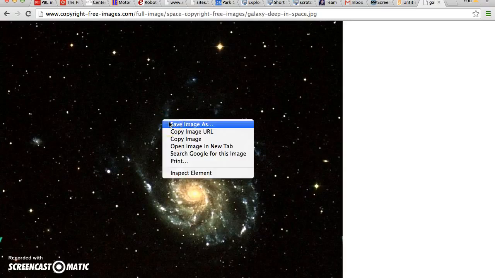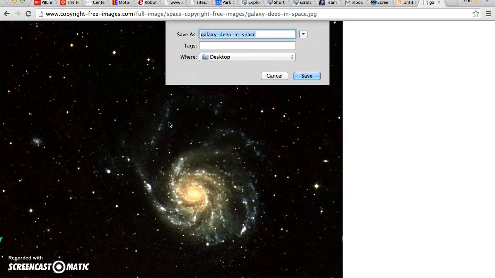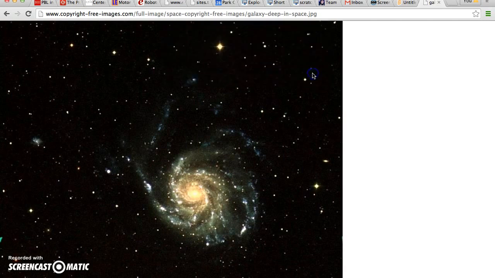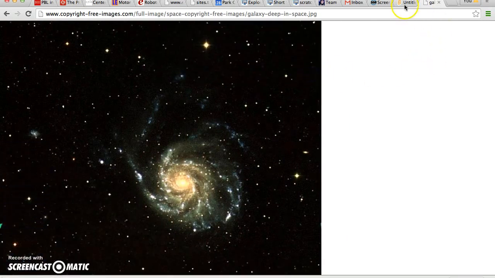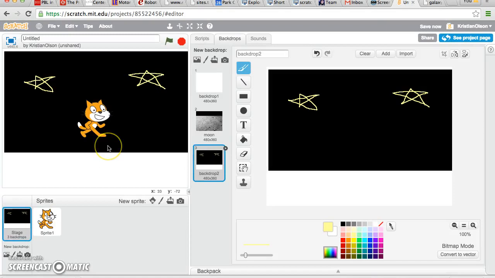This menu should come up. Click Save Image. On the Chromebook, this menu will look a little bit different, but it will still have a place where it names your item. Most of the time you can leave it as is, and it will also tell you where your file is going. We're going to go ahead and click Save, and then head back to our Scratch account.